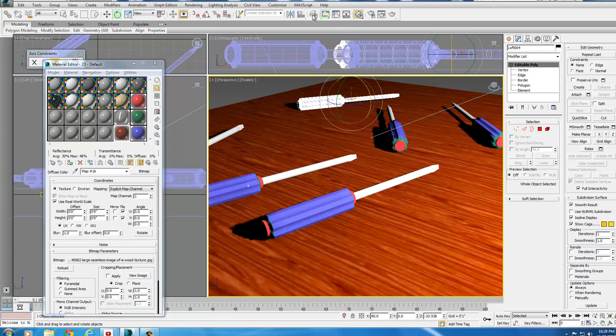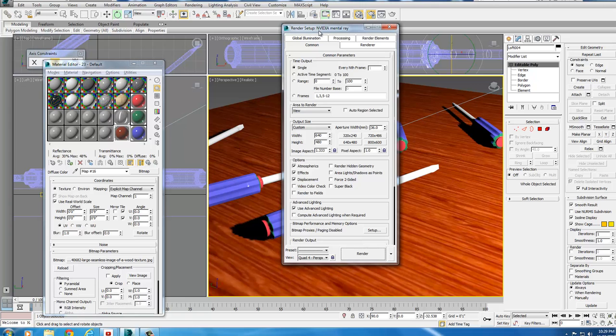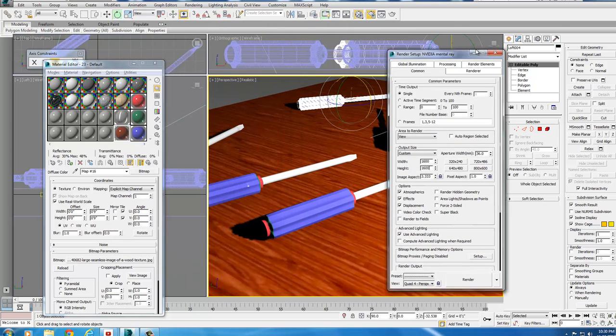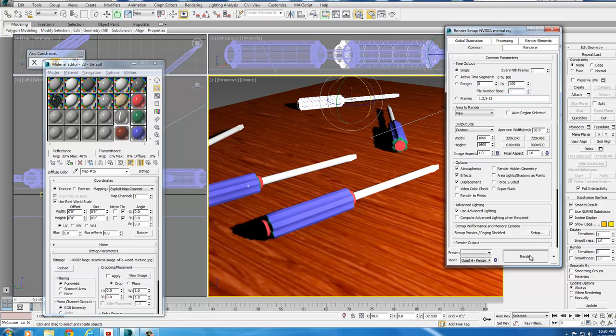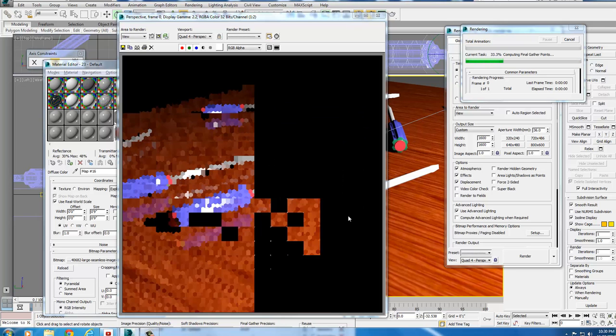Then I'm going to go to render setup. Before I render this, right now it's defaulting to 640 by 480. I'm going to take that up to 1600 by 1600. And I'll go ahead and render. It's asking me, do I want it to do map coordinates? I don't want to do that. I'll just continue.